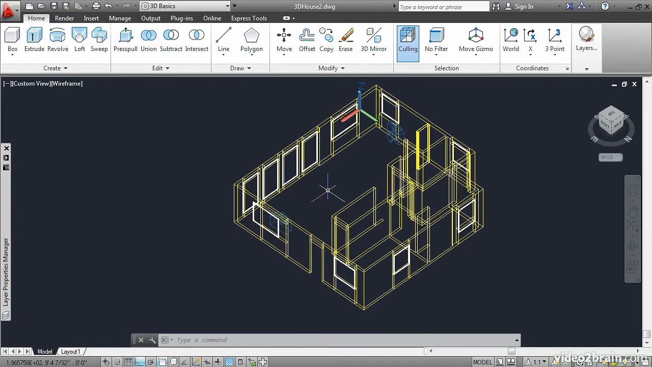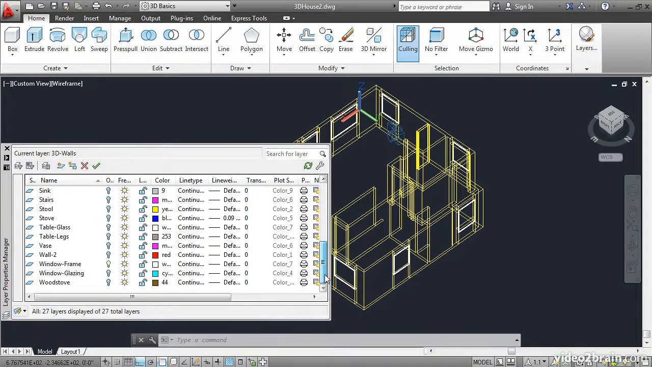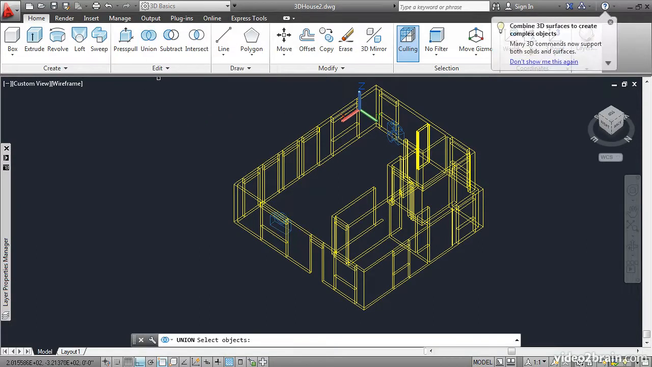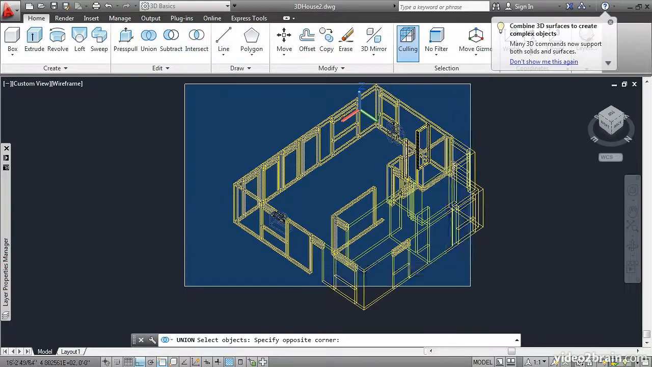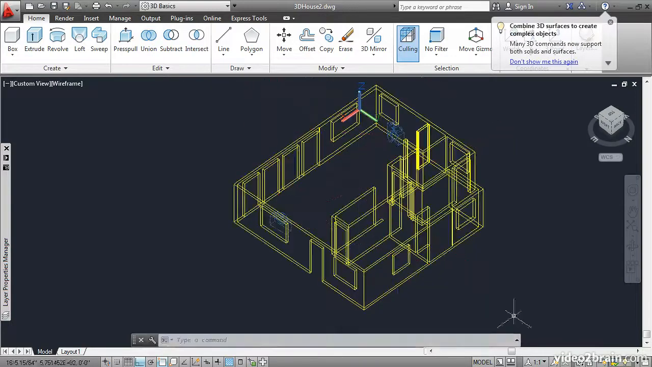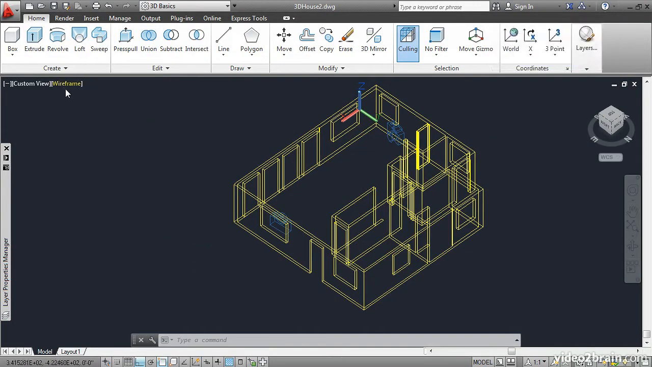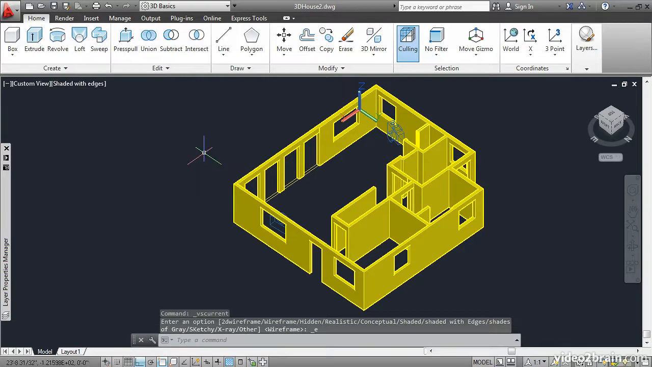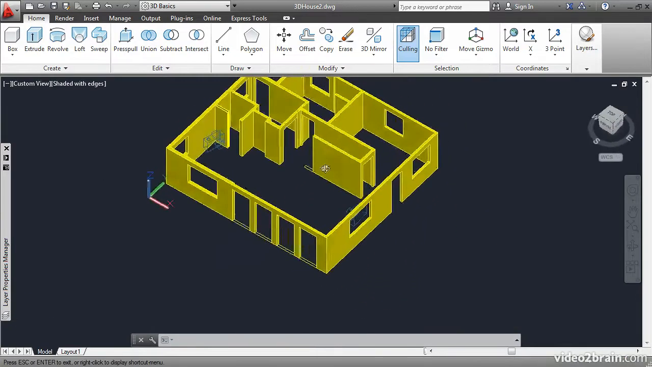Now let's go ahead and union all of those pieces together. Before we do that, let's turn off the window frame layer and then use the union command right here on the edit panel. Select all of the pieces and press enter. Let's go over here and open the Visual Style Controls menu and choose Shaded with Edges. Orbit around.